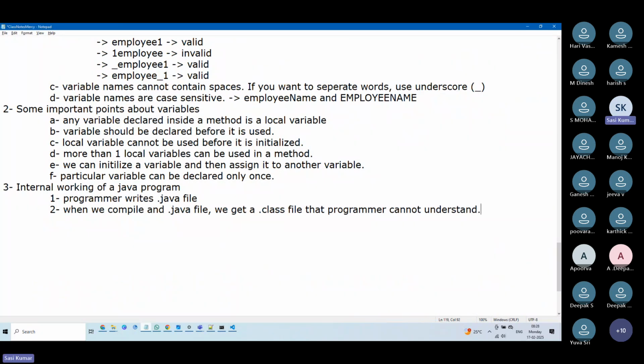Then who understands this .class file? The first command is javac to compile, and then to run it, it is java followed by the class name. So the one that runs this .class file will understand this file. Who is the one that actually runs it? That is called the JRE.